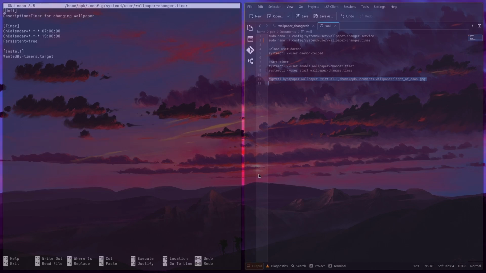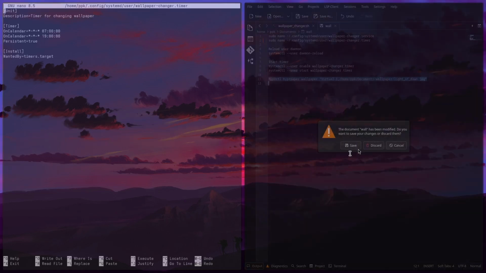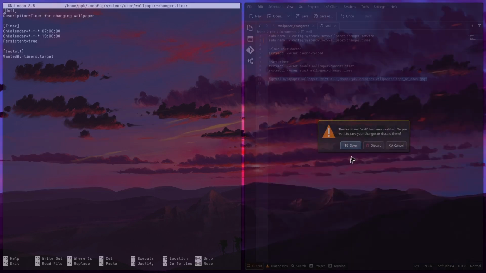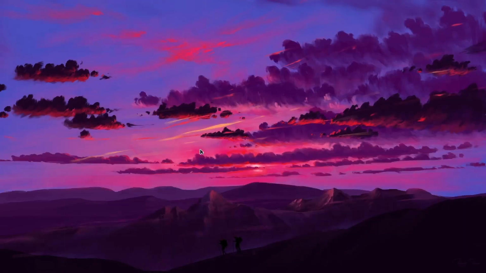Let's close everything. Okay, yeah, that's it. So it's a bit darker for the nighttime. Perfect. So I'll leave all the scripts and stuff in the description or on my blog for you to copy. This is the easiest way. You don't even have to install an extra program. Hyprpaper is the only program that you need to do this.